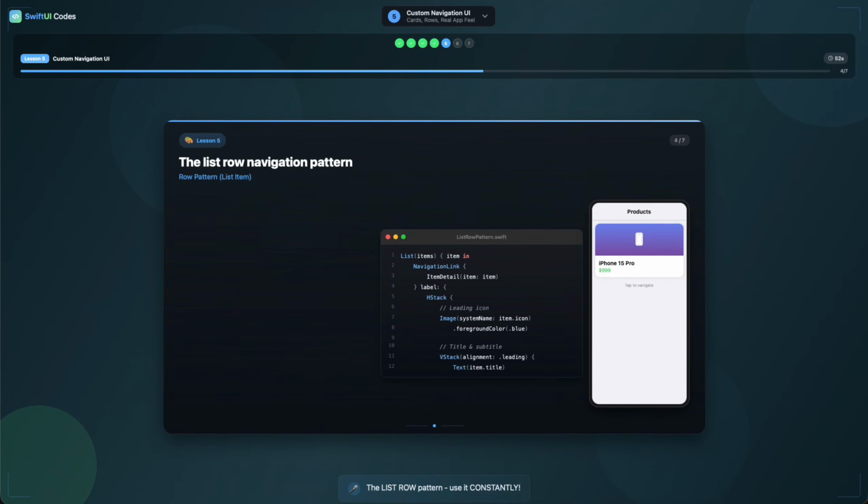The list row pattern, use it constantly. Leading icon on the left. Primary title, maybe subtitle. Trailing chevron on the right. The most common iOS pattern, master it.